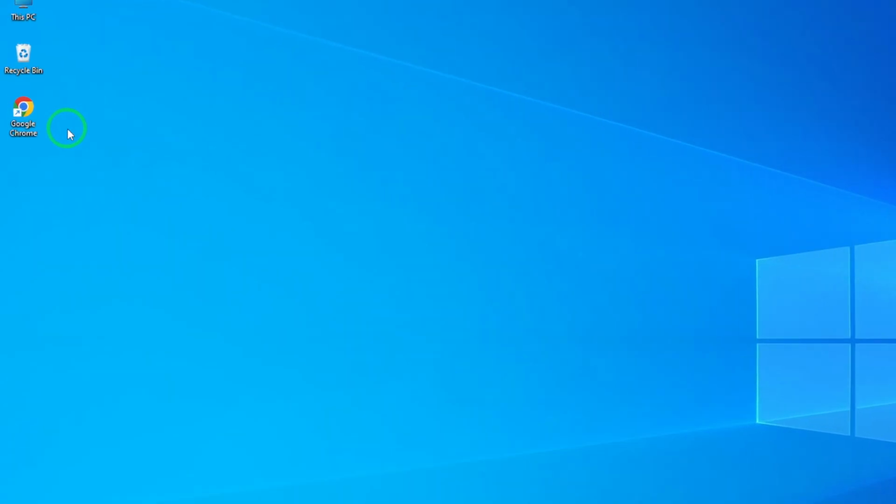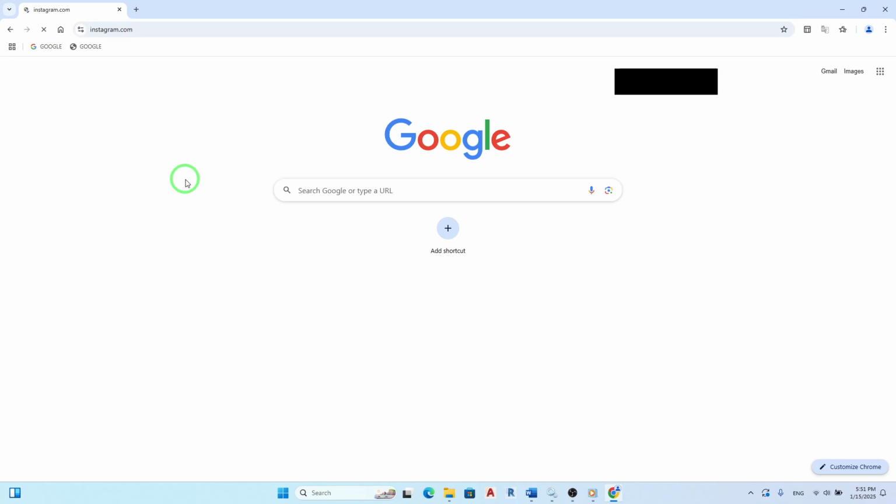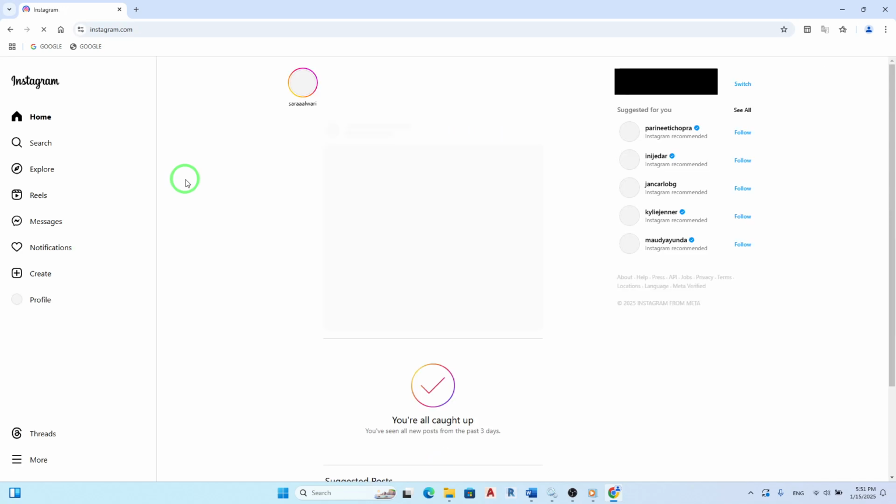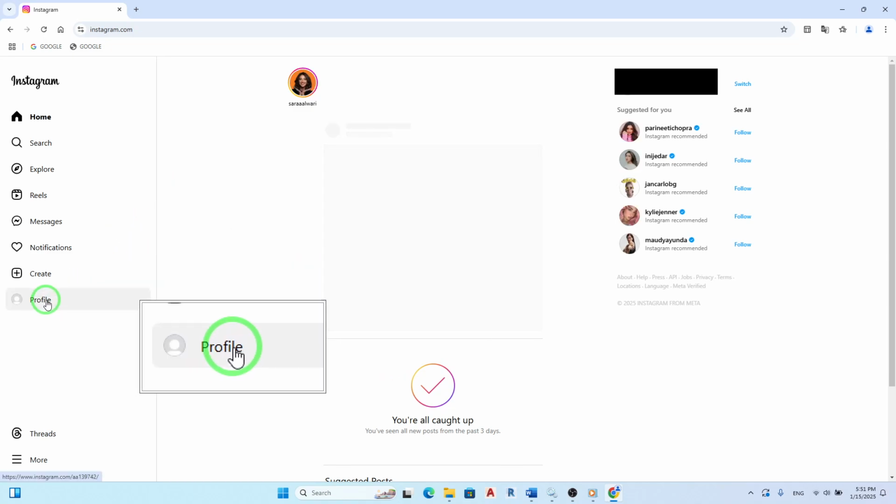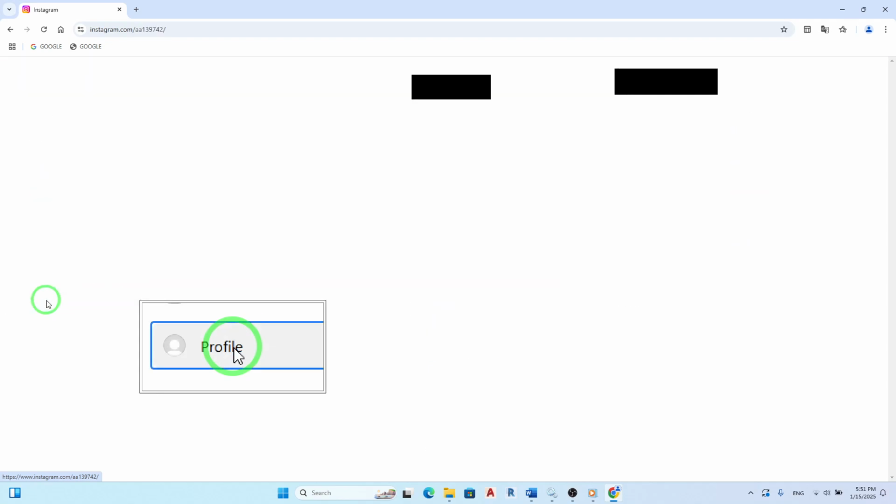First, open your browser and navigate to Instagram.com. Make sure you log into your account if you haven't already. Once you're on the homepage, look for your profile photo located at the bottom left corner of the screen. Click on it to access your profile.